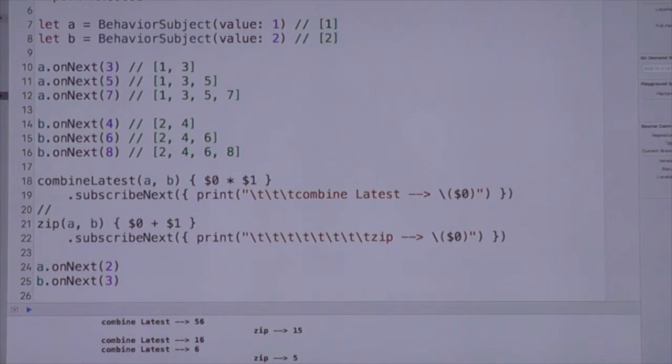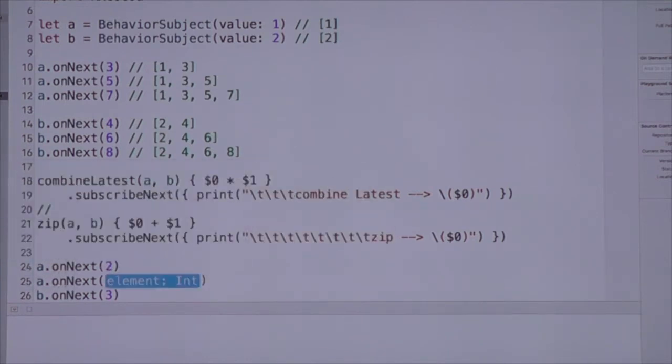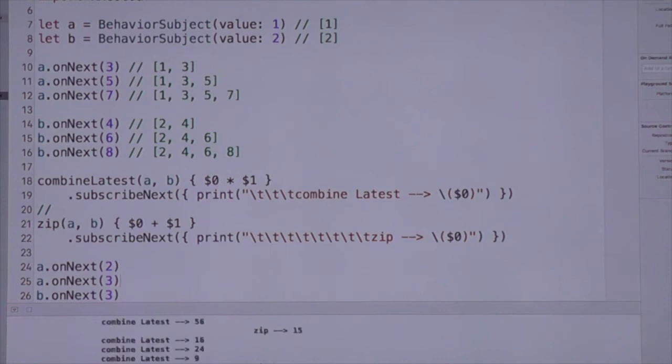What if you added another A dot on next? Or the B dot on next? Does it use it? No. Yeah, okay. So I can just change that to something else.